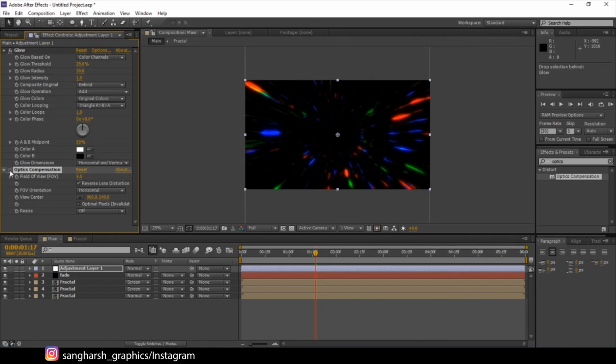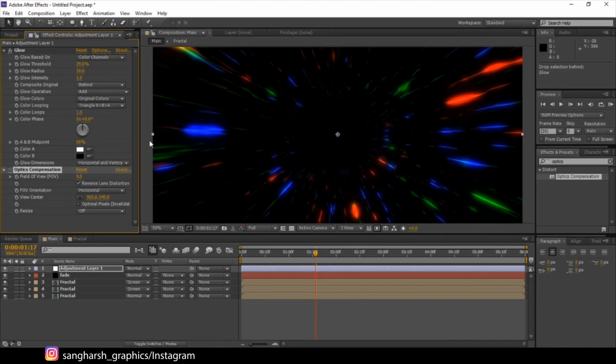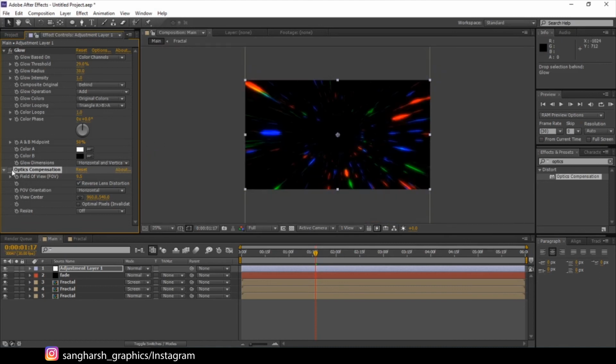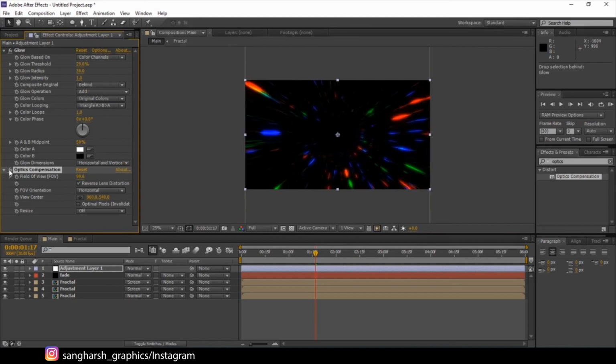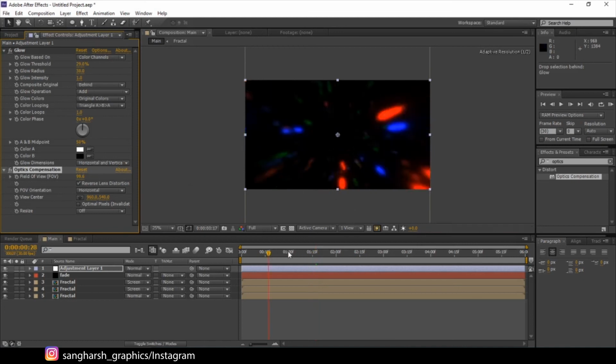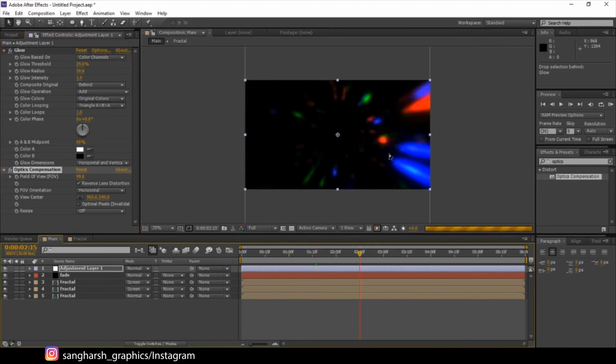As you can see, we have just a little bit of lens distortion here. Let's try to increase it like this, more than 70. Let's make it 72. Now you can see we have a nice lens distortion effect also, like a zooming effect at the end. Yeah, this looks perfect. Now you can also add your text, apply a Saber effect, which is also a free plugin from Video Copilot.